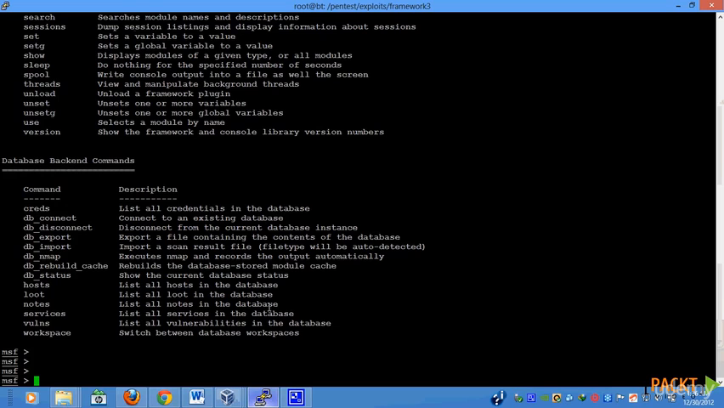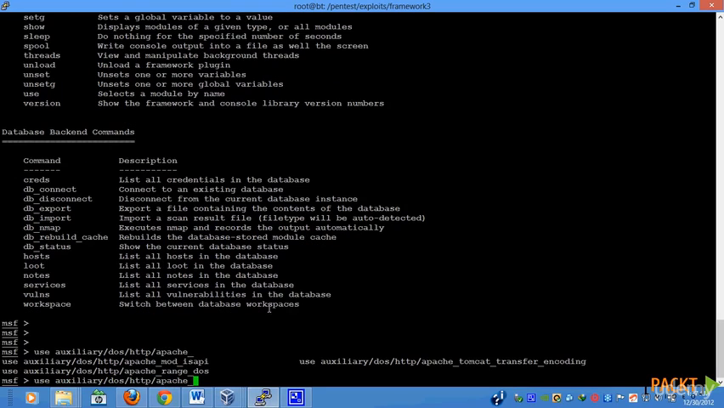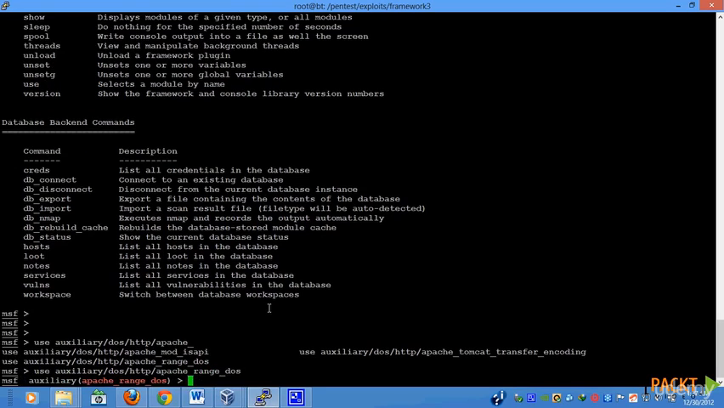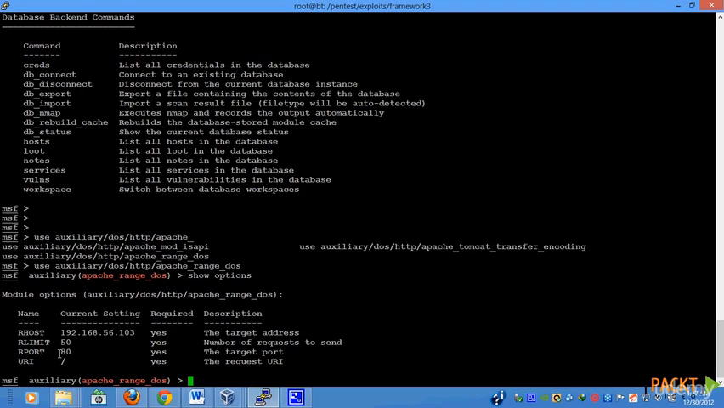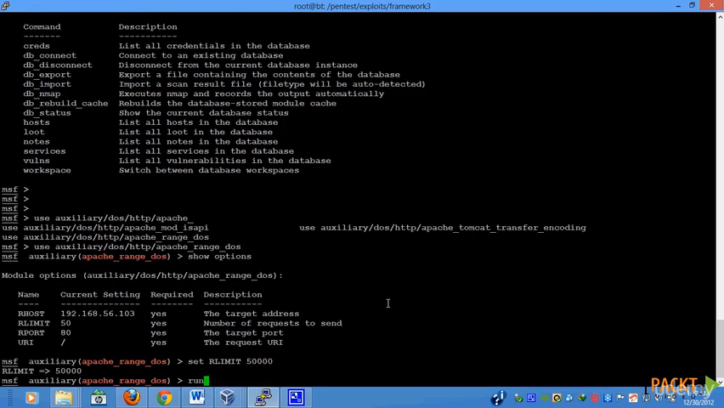The implementation is very similar to what we've seen so far. We'll be implementing the range DOS and showing the options by using msf: use auxiliary/dos/http/apache_range_dos, and then show options. Alright, so we have the RHOST set up, and RLIMIT is basically the number of requests to send to this target. So, let's increase it to 50,000 and press enter.